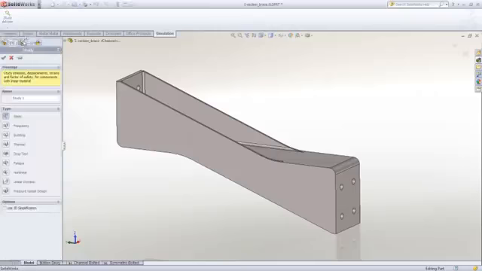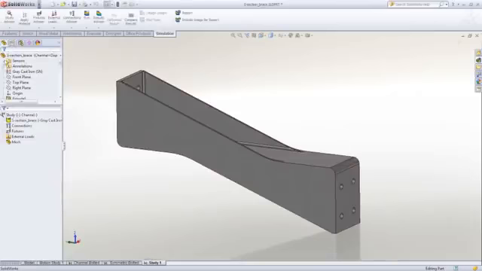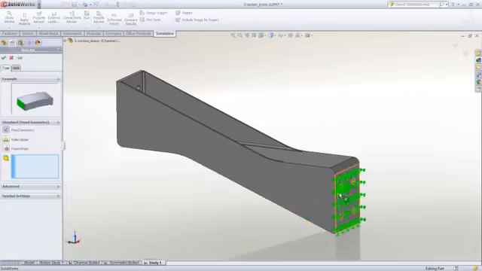Simulation is about testing designs on the computer. So the first step is to pick the type of test that we want to do. You can see we have a lot of choices. We're just going to focus on static strength. For this, it is just a matter of applying a load and holding the part in place as we would for the real experiment. In this case, we're going to apply a fixture.